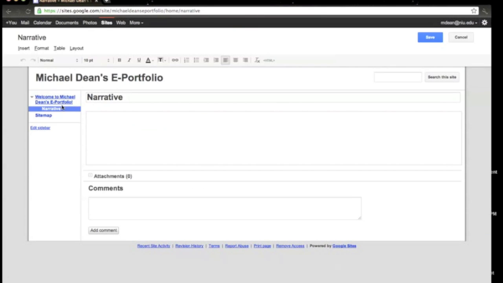And voila, we have our narrative page. You'll notice right here on the left that it can be minimized and it lives underneath my home page, which is just as I like it. Now I can edit just like I did the home page and type in anything I want. I'm simply going to put, here is the final version of my narrative assignment.